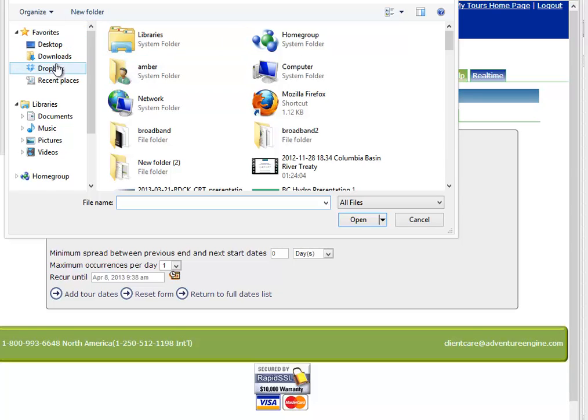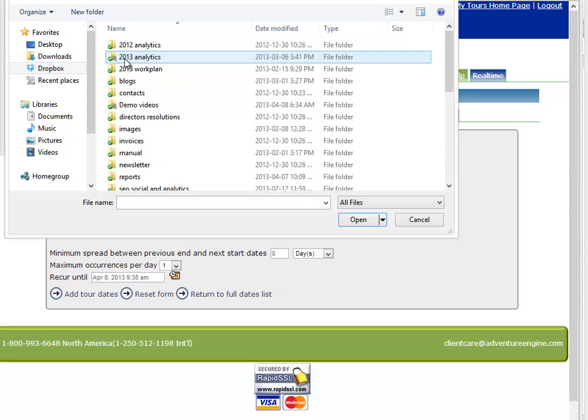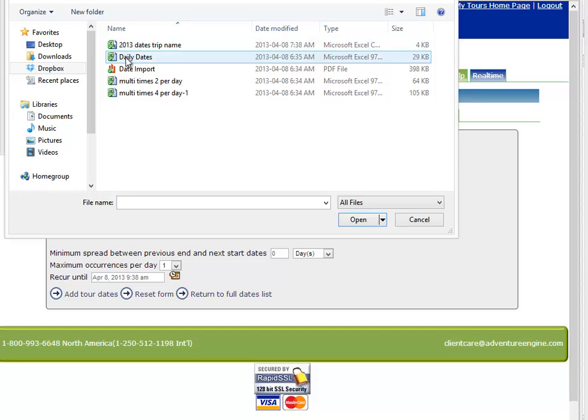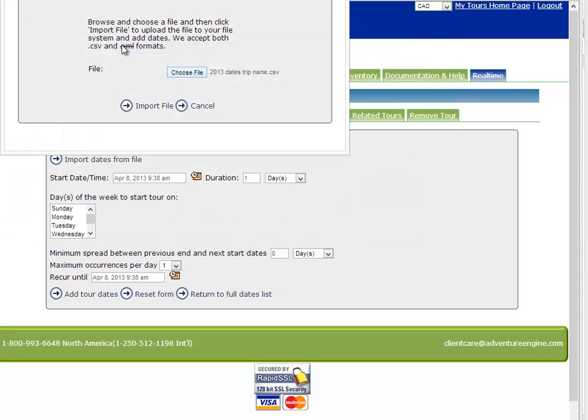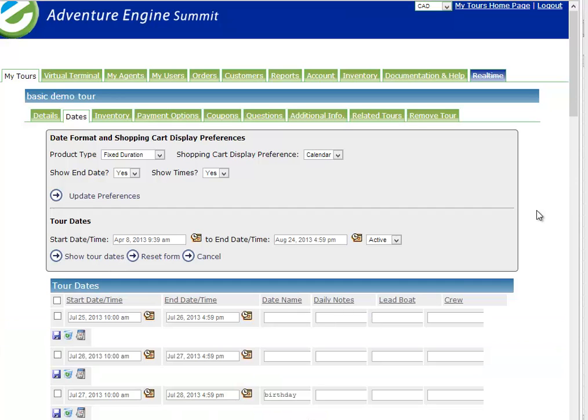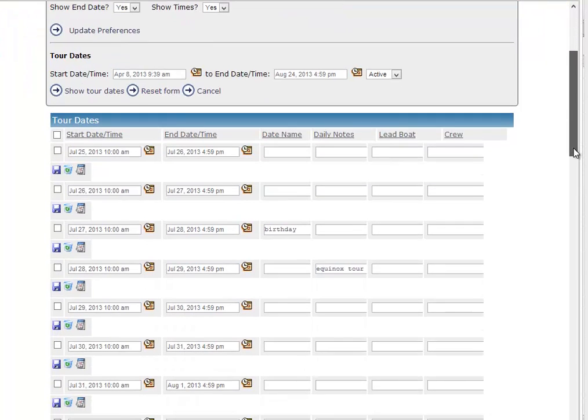And again, we're going to go back into where we had our things stored here. Here's our daily dates and our date import. And we choose the one, of course, that is comma separated value, and we click to import file. And now all our dates are loaded. And we can see them down at the bottom here.